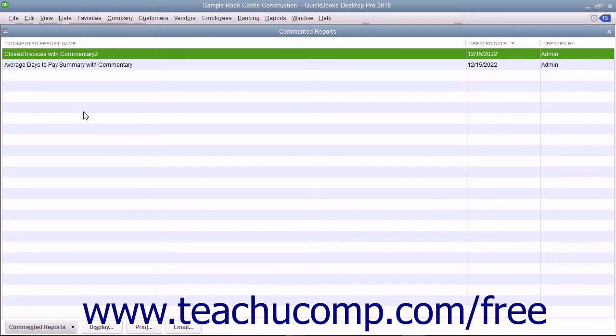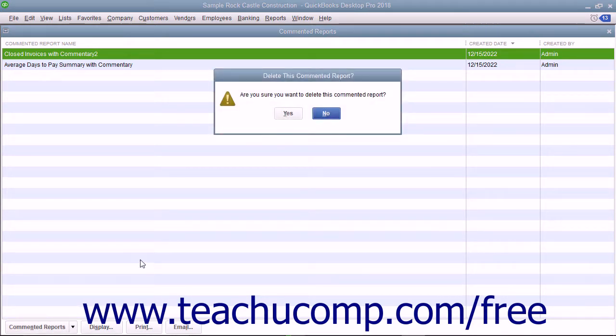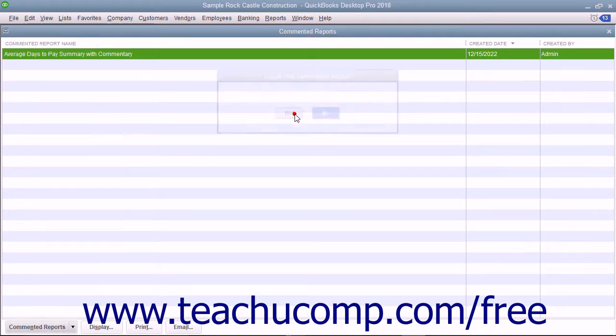To delete a commented report in this list, click the report in the list you want to delete to select it. Click the Commented Report button in the lower left corner of the list and then select the Delete Commented Report command. You will need to click the Yes button in the Delete This Commented Report dialog box which appears to permanently delete the report. To close the Commented Reports list, click the X in its upper right corner.